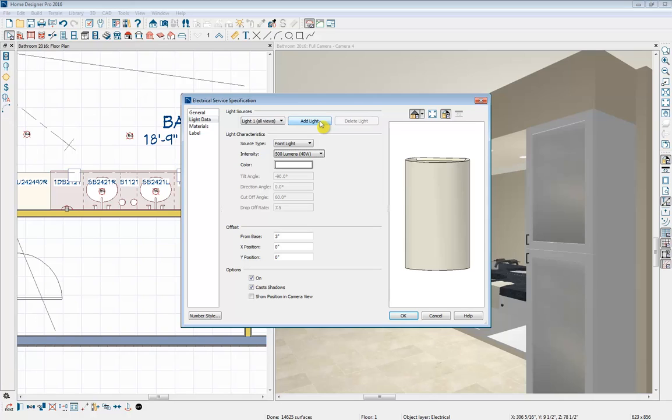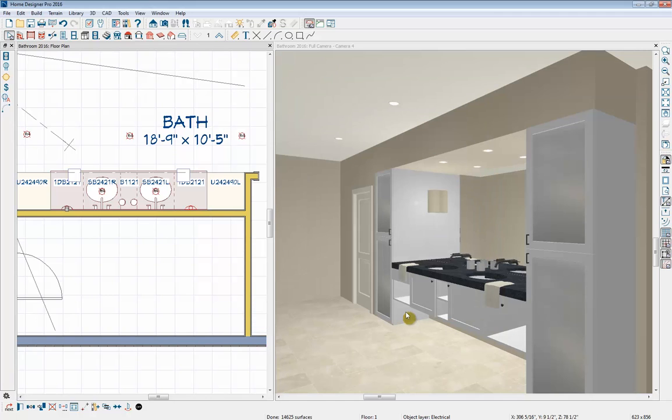Or you can add light sources. So if this is a chandelier or something that has multiple sources of light coming off of it, you can add that on here. So that gives you a lot of flexibility there as well. Alright, that's good enough for now, so we'll select OK, and that will update for us.